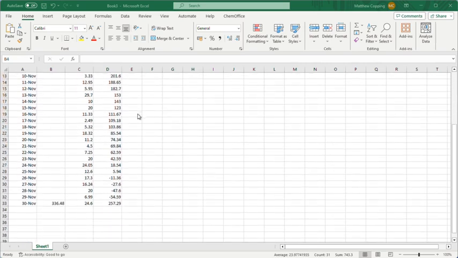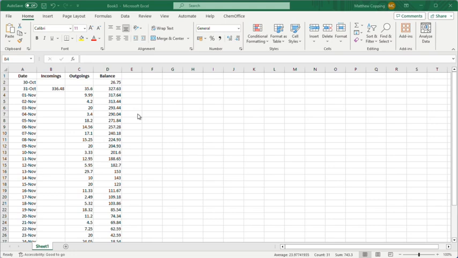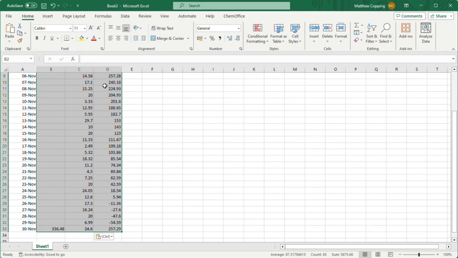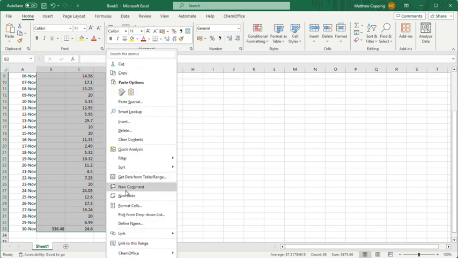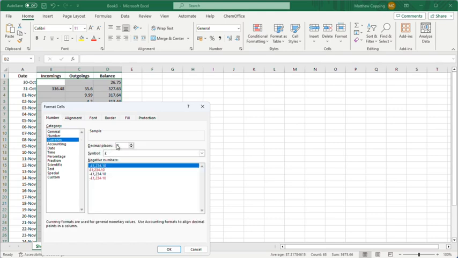Now that the balance sheet is functioning correctly, we can improve its appearance using the formatting tools. Since we're showing financial data, we can format the cells for currency. Highlight all the cells we want to format, then right-click. Then Format Cells, then Currency. 2 decimal places, GB pound symbol, negative values highlighted in red, and OK.